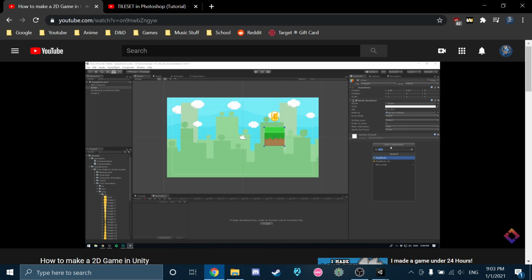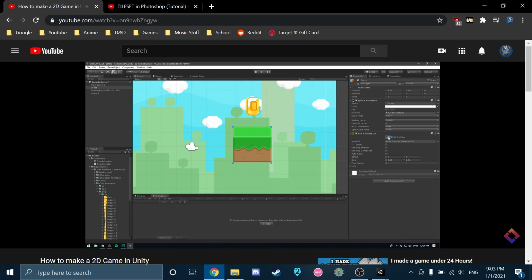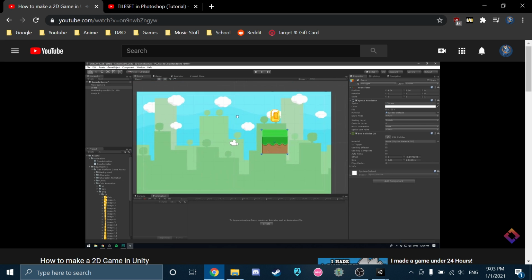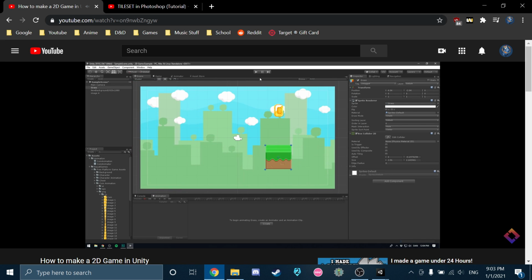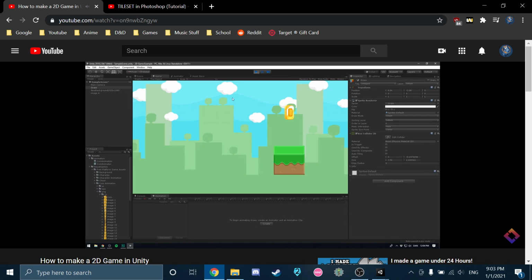So let's here go and add a Box Collider 2D, and we can go in and edit the collider here, and I'm just gonna drag the top a bit down so that it looks like our coin is landing at the center of our platform. I'm also gonna take the platform and drag it down a bit, and if we now hit play once more, we can see that the coin falls and lands on our platform.